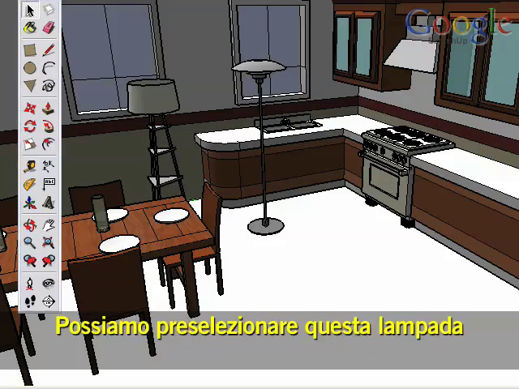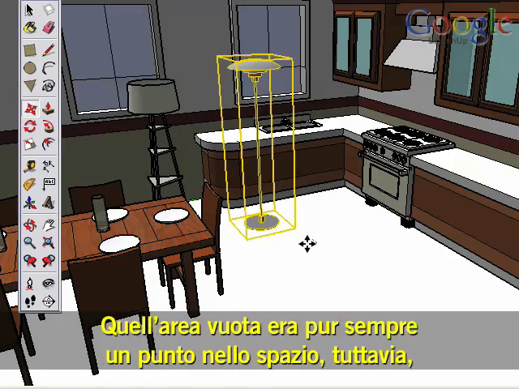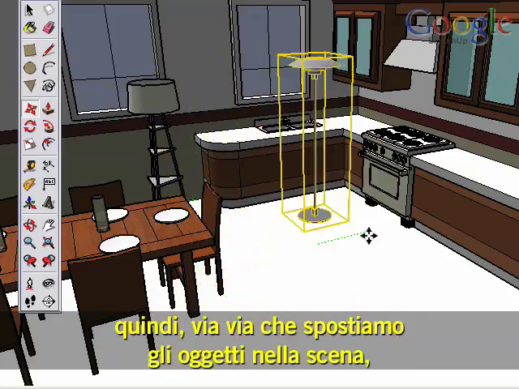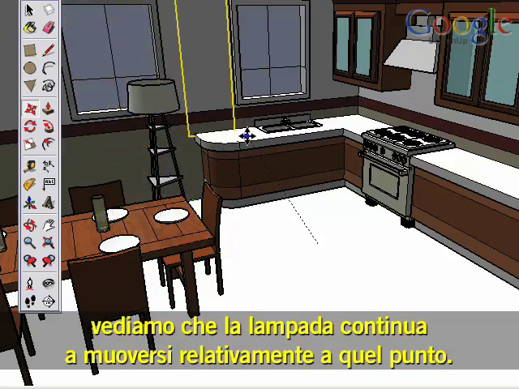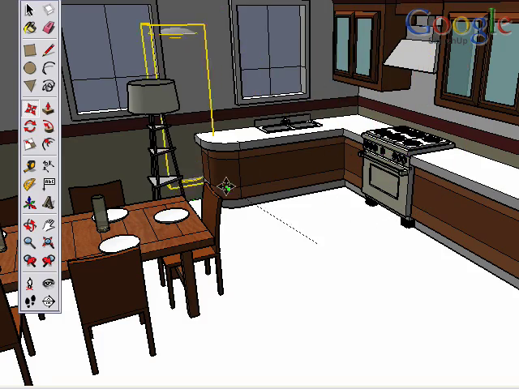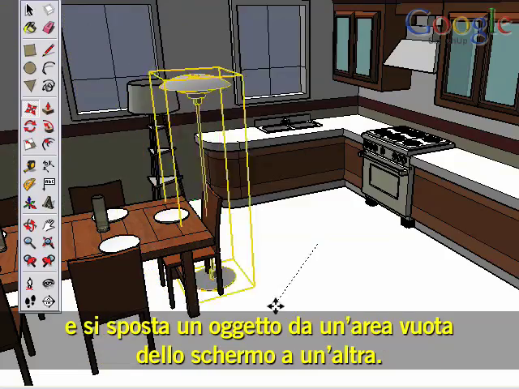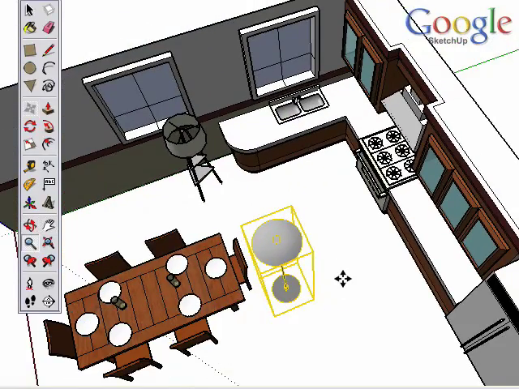We can pre-select this lamp and start moving it by clicking on some blank areas of the screen. That blank area was still a point in 3D space, however. So as we move around objects in the scene, you can see it is still moving the lamp relative to that original starting point. In general, this works well when you're looking down from a top view and move the object from one blank area of the screen to another blank area.